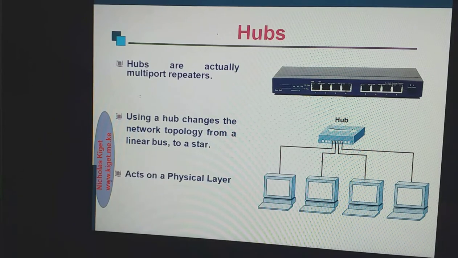The next device we're going to talk about is the hubs. These are actually multi-port repeaters because a repeater has only 2 ports. But for the hubs, you can have a 4 port hub, we have 8 ports and 16 ports and so forth. Now, when you connect the devices to the hub, you actually create what we call a star topology. And as you can see from this diagram, you have a number of computers connected to a hub.